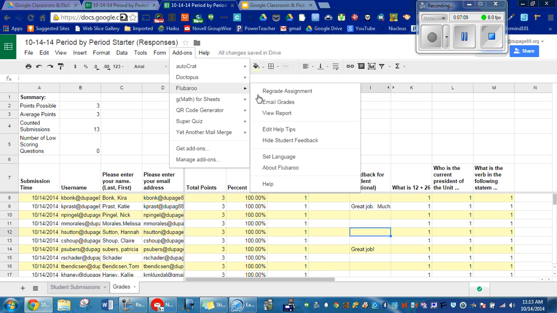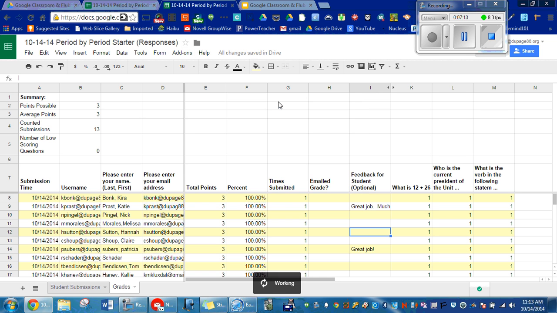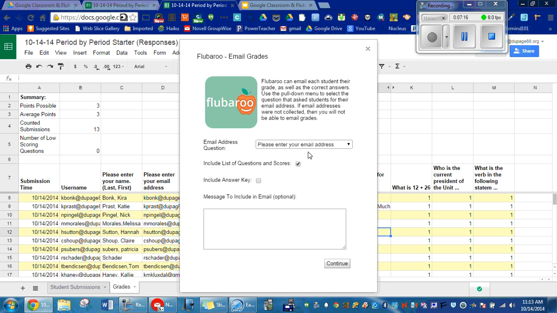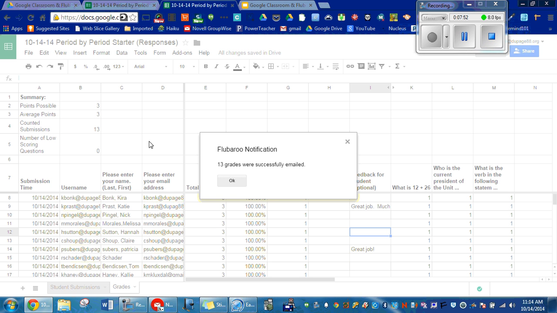But you can go to Flubaroo again and email the grades. So you can choose, if this is already selected, include a list of questions and their scores, so they know which ones they got right or wrong. You can include the answer key so they can actually see what the correct answer was if they got something wrong. And then you can send a message to everybody. So everybody gets that message, but those other ones are individualized. And then if I hit continue, everybody should get an email within the next minute or so. And it'll send it to the one where it says, please enter your email address, the one that you typed in here.